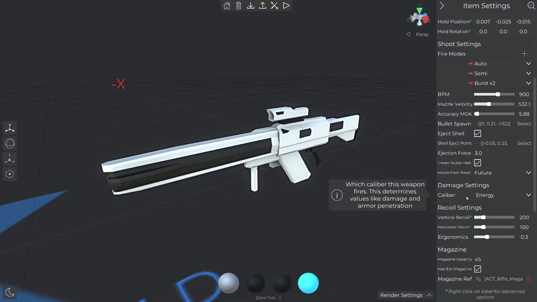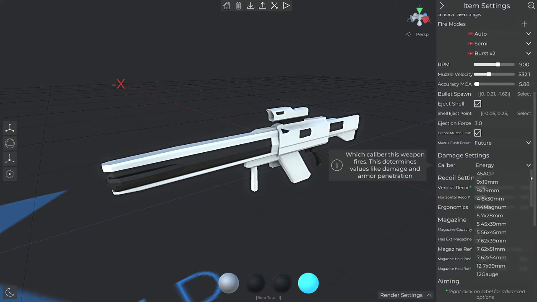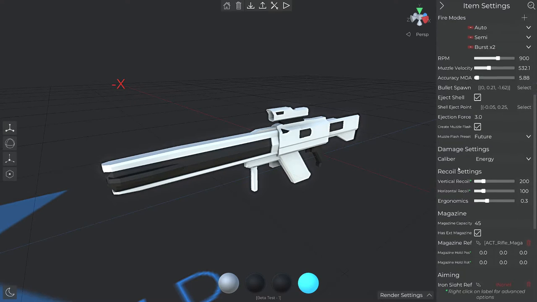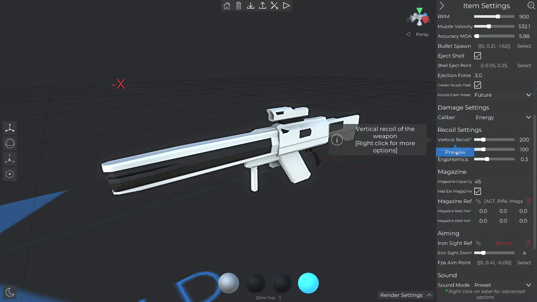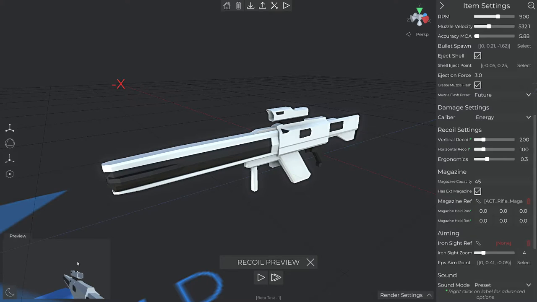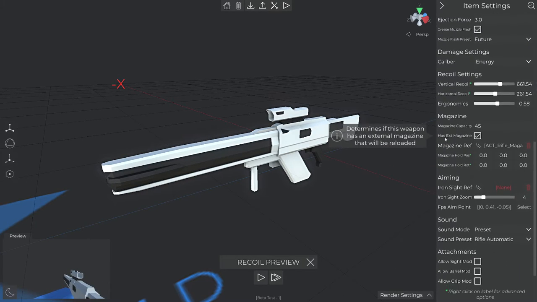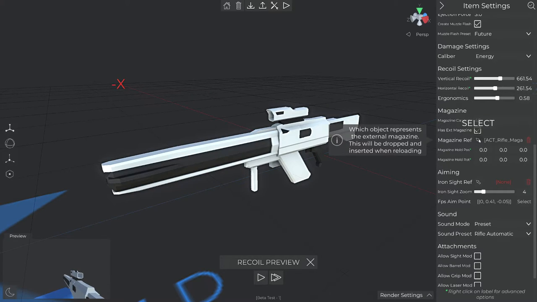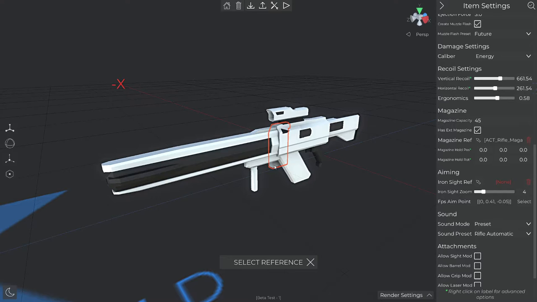In this case, the future effect will work. The weapon settings are determined by the caliber, which can be selected here. For now, only the in-game calibers can be selected, but maybe there will be custom caliber settings in the future. While adjusting the recoil settings, there will be a small preview window in the bottom left corner, which will preview the recoil for individual shots or automatic fire. Weapons like shotguns have internal magazines, but if the weapon uses an external magazine, the representing model has to be selected.